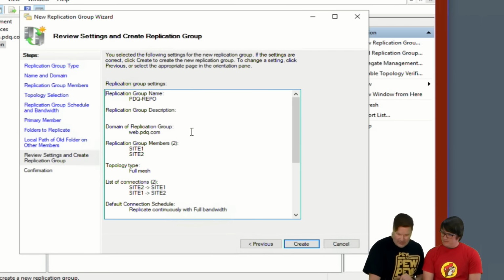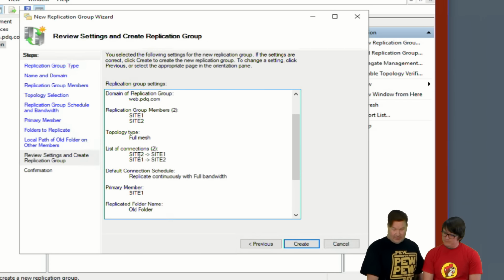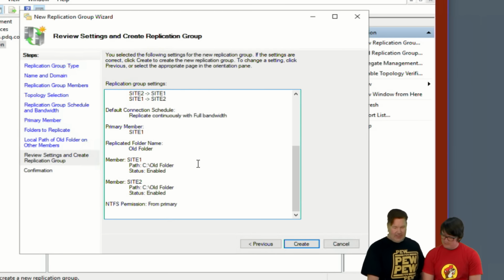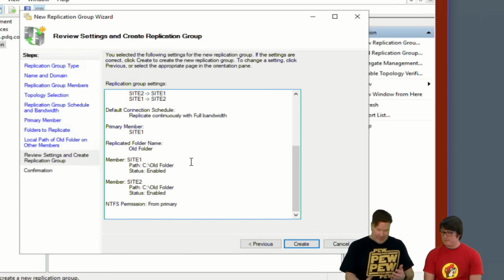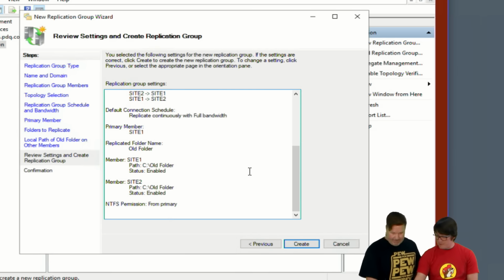Okay. PDQ repo, site 1 and site 2, it's replicating from 2 to 1 and 1 to 2. Yep. Primary mirror site is Site 1, and it has the replication folder. Folders and paths. There you go. Everything looks good. Oh, here's another note at the bottom.